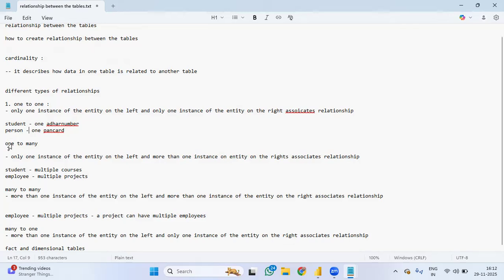Here, one-to-one means there is only one matching record between both tables. Suppose you take a students table: for every student there is only one Aadhaar card number. For one person there is only one PAN card. So this is a one-to-one relationship.